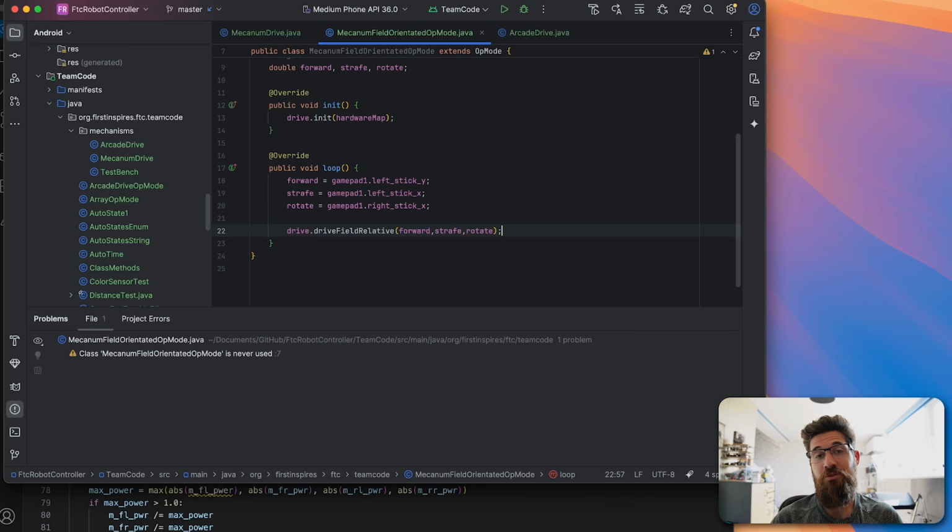That's how you can get your robot driving field oriented, so that wherever you are facing, that's the direction it's also going to go.